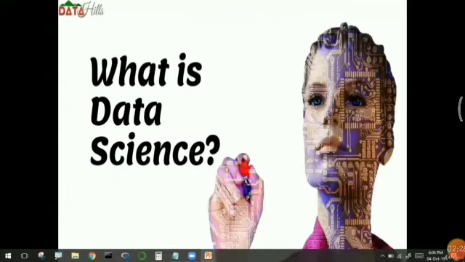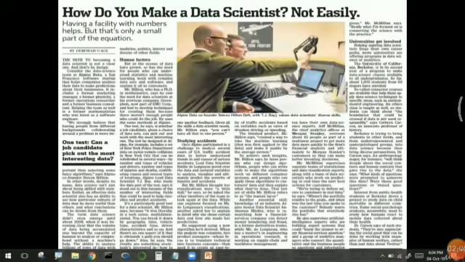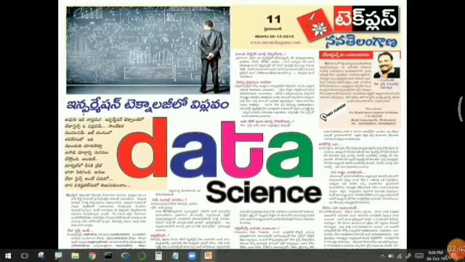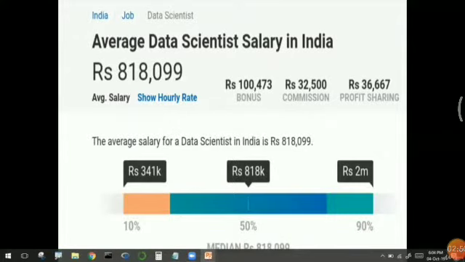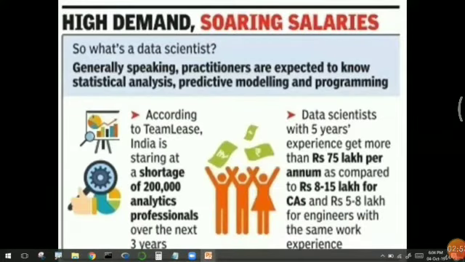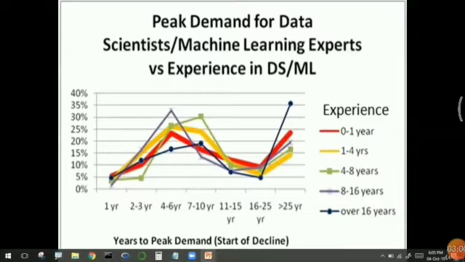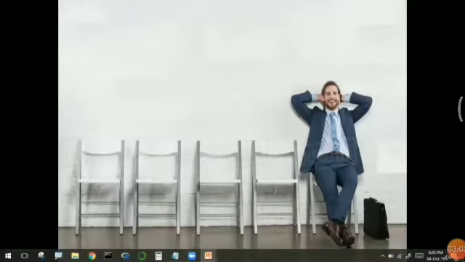Coming to data science, it is a concept of statistics, data analysis, and machine learning. For what purpose? To understand and analyze the data. Next, we observed the importance of data science by reading some articles, and by observing how much demand we are having, what the average salary is, what the shortage will be in the upcoming years, what the peak demand for data scientists is, and what the job competition is.